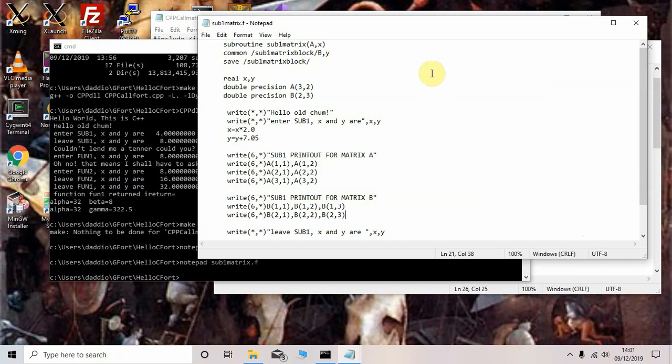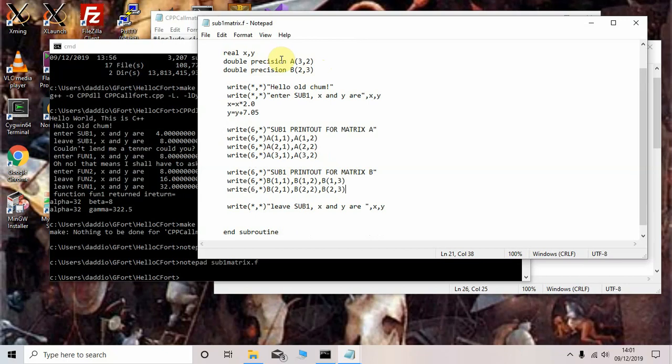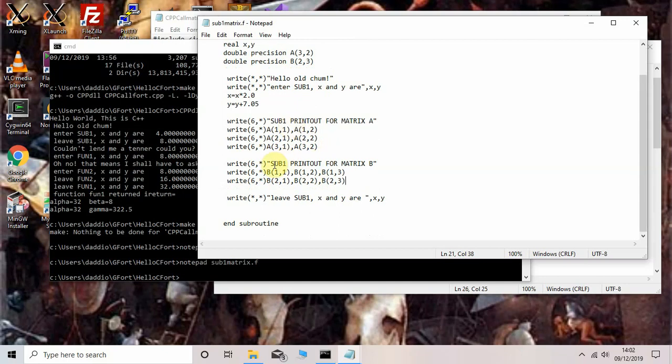Well, let's have a look at subroutine sub1 matrix. This is going to be given two things, A and X, and through sub1 matrix block, B and Y. Now, here we are, we're declaring A to be a 3 by 2 matrix and B to be a 2 by 3 matrix, and then we write out the matrix A that's arrived, the function argument, and write out the matrix B which has arrived here via a common block.